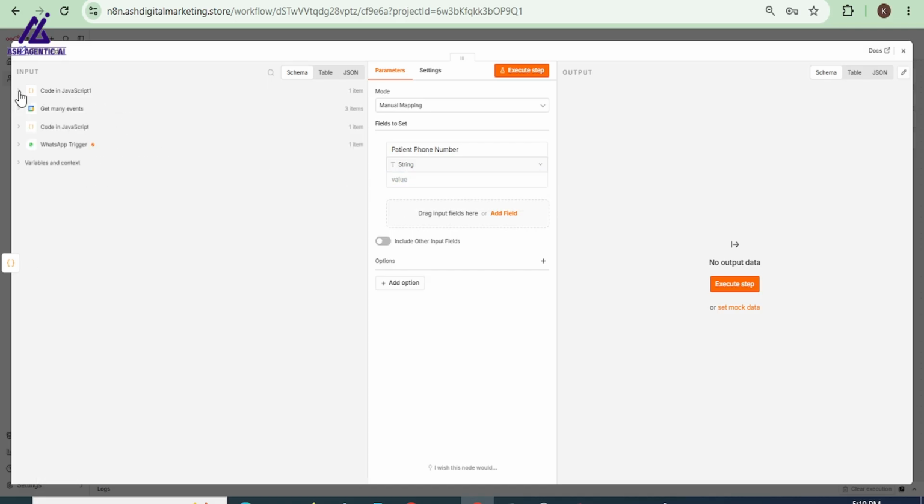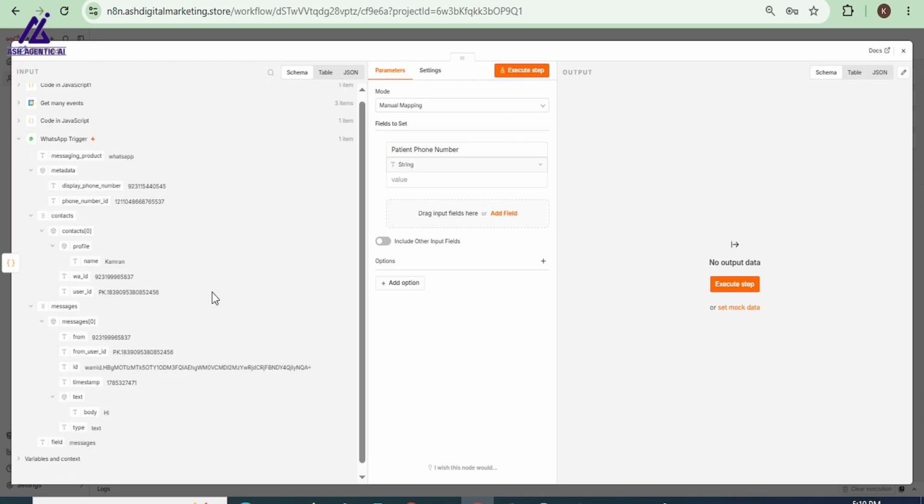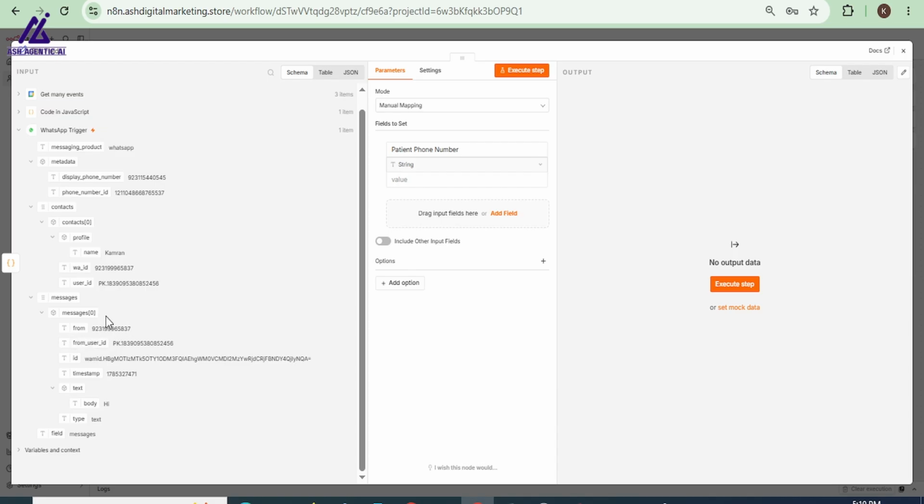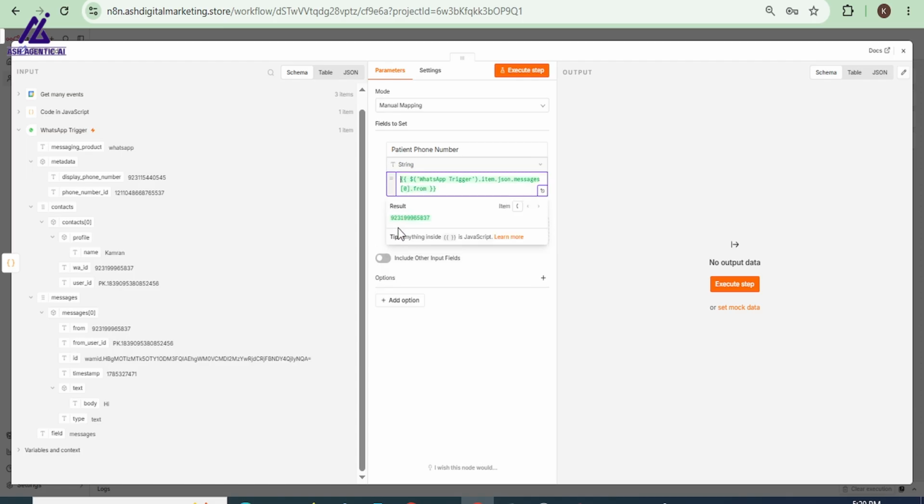So keep it back and just go on WhatsApp trigger node. Click this arrow. Here you can see from, just grab the from key, drag and drop over here. You can see patient number is reflecting here.